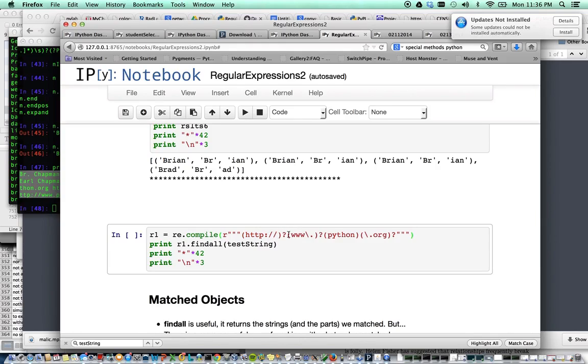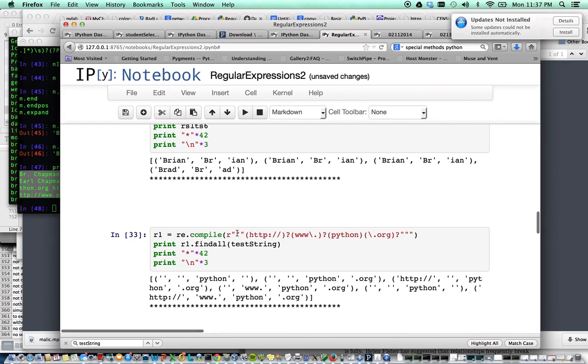Similarly, here I have a www with an escaped period. So that's a true period, not any character. And again, this group is optional because I have a question mark. Python is a group that has to be matched, and then I have an optional .org afterwards. So let's see what the results of this look like. Again, we have a list of tuples, and you see for different expressions that for this first match of Python, there was no HTTP or www or .org.